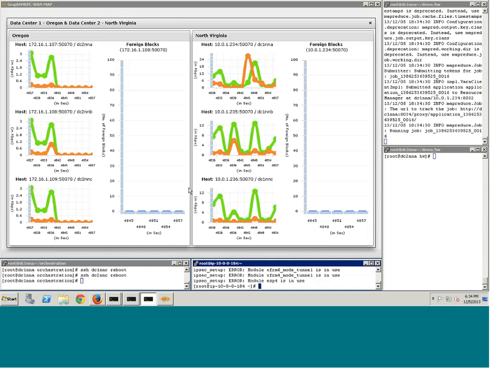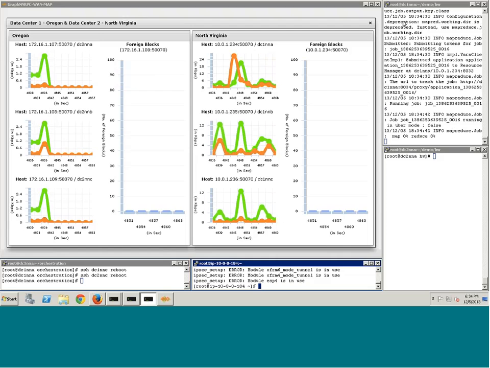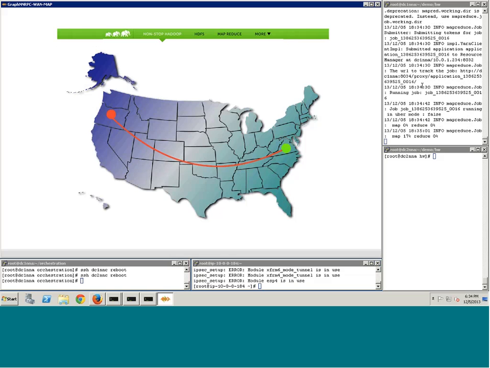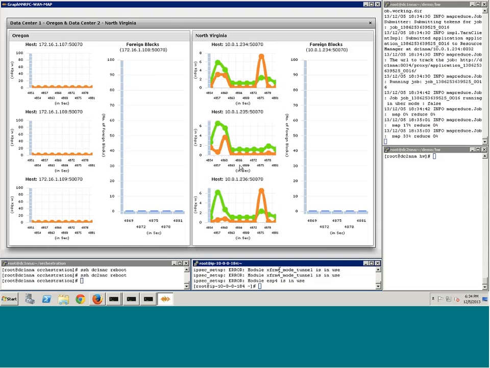And so we can see that we're no longer replicating blocks either, because again, we can't reach that. The link between the two data centers is down. In fact, from a visual perspective, if we go back to the graphing application, we can see that the link is down between the two locations. However, we still have service in North Virginia. And of course, if we look at the MapReduce job that's running on the screen, it is still continuing without any interruption. So let's restore that link.